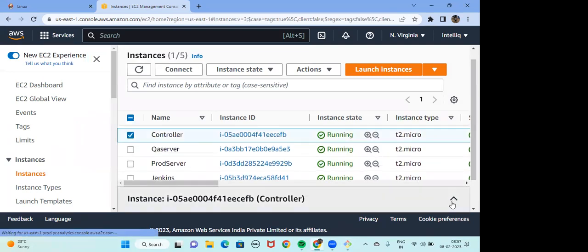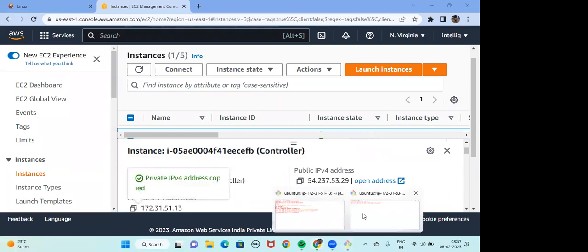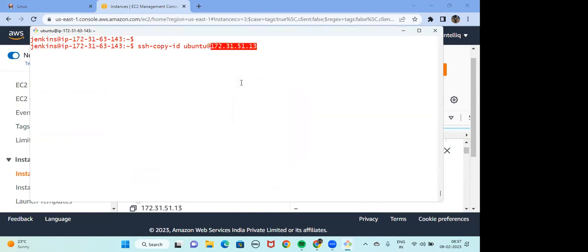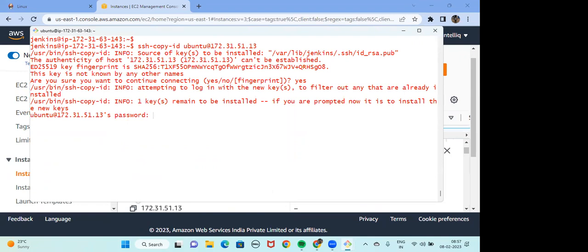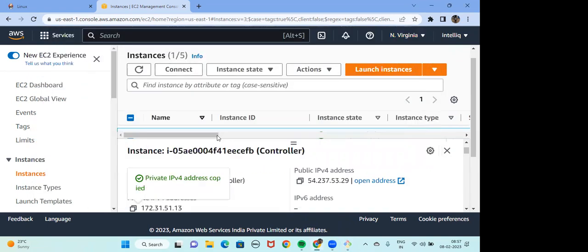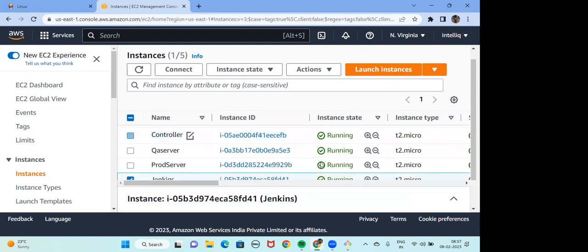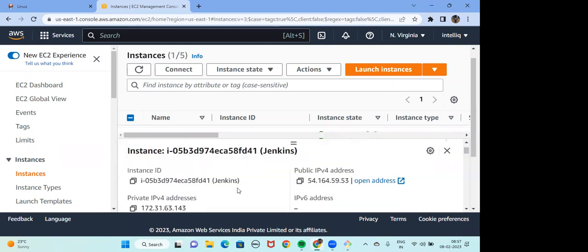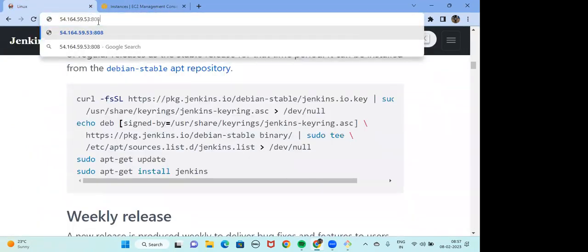This is my controller. Let us pick up the IP address and give it over there. So confirm. Once this is done, SSH keys are successfully copied. Let me start my Jenkins and check whether, because Jenkins installation could have process, 8080.